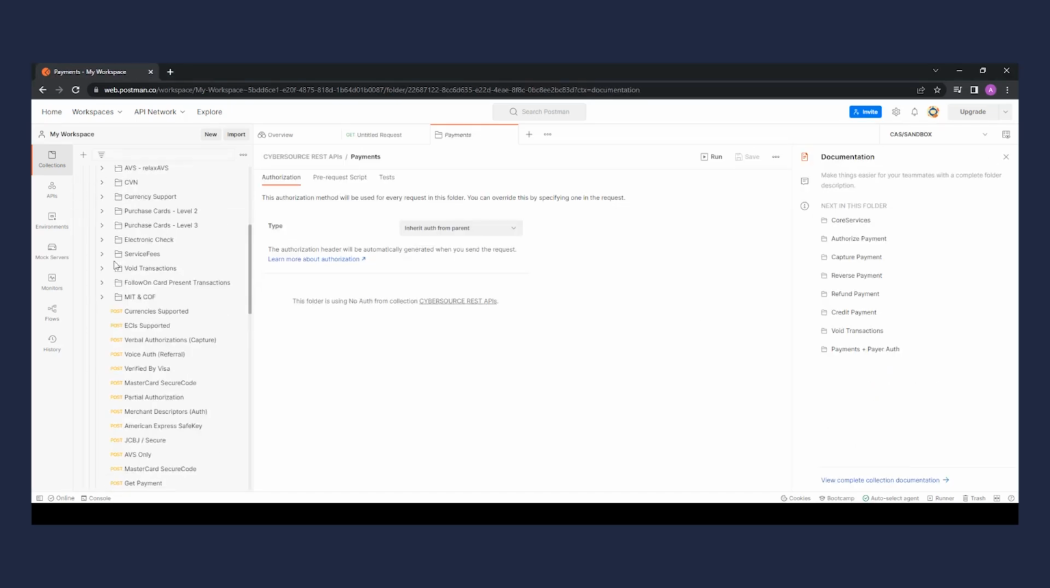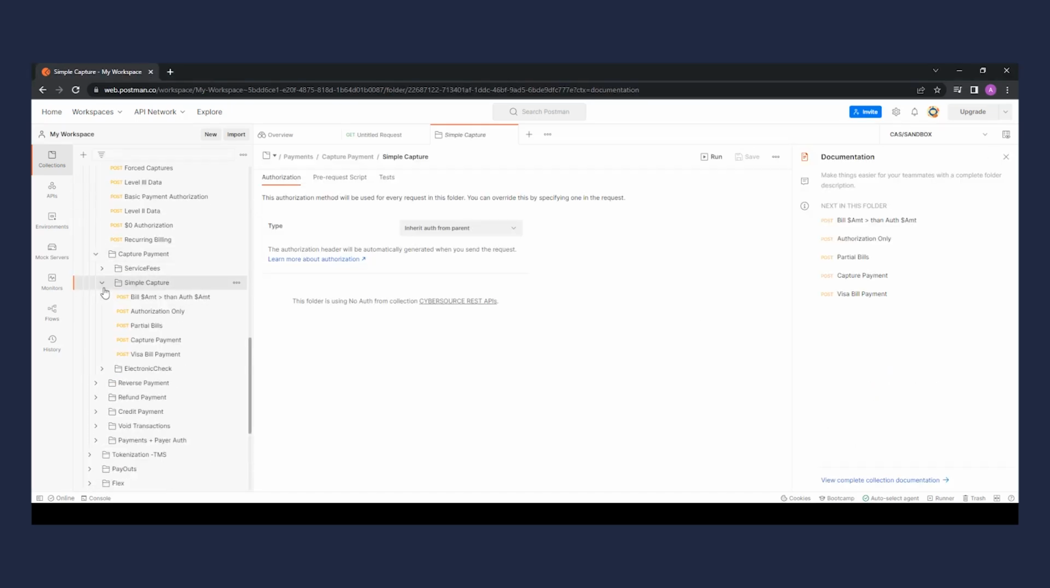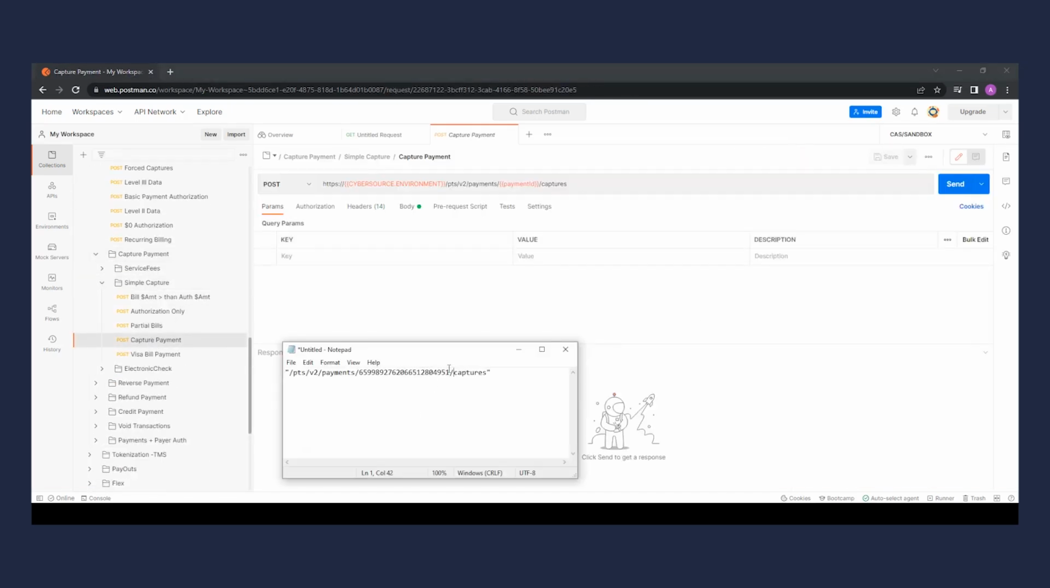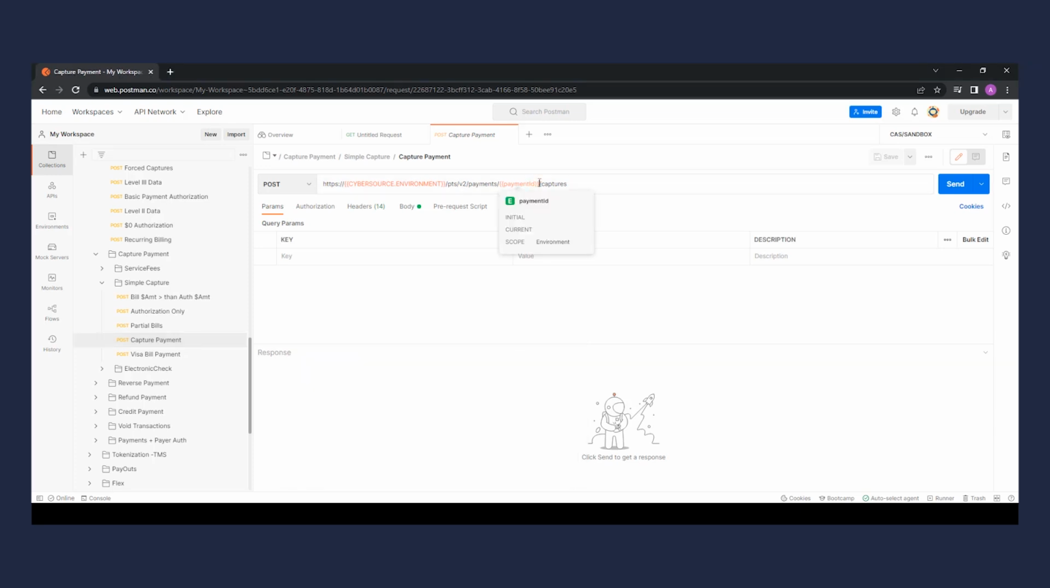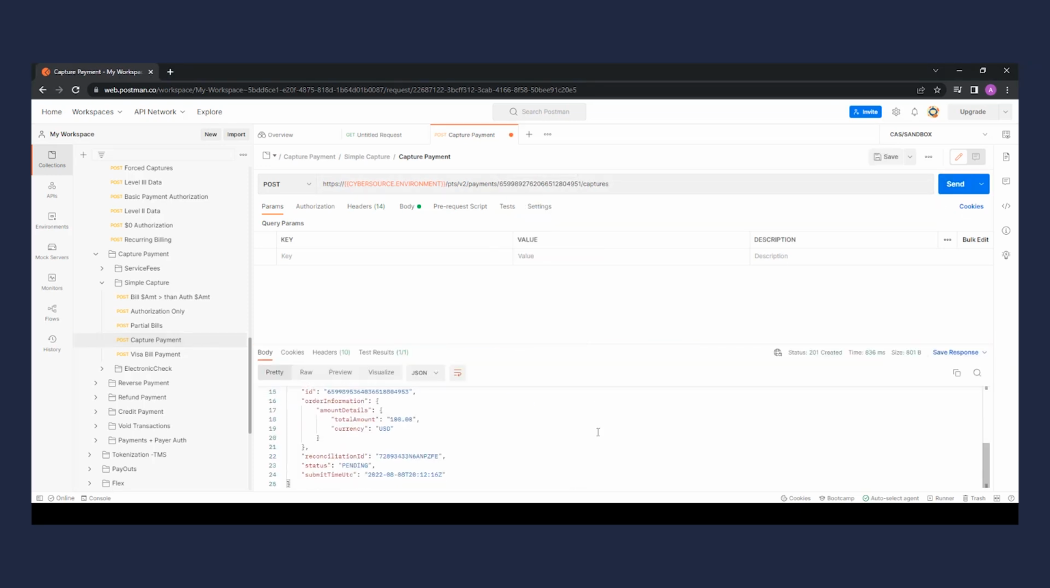Second, we will run the API call to execute the capture. We can complete this by using the response we obtained from the first step, or by recurring to the capture payment Postman example, where we will need to specify the transaction ID from the first step. As a response, we get a different transaction ID and we can see that the transaction is in pending status.